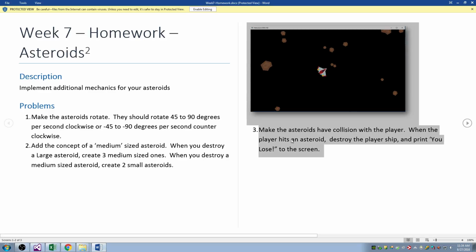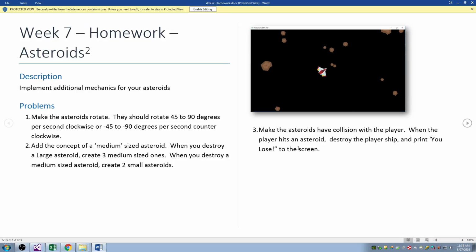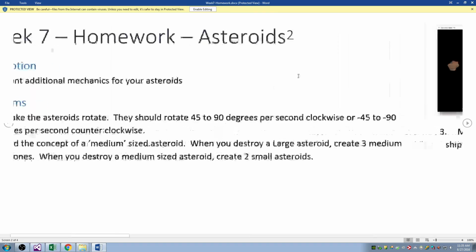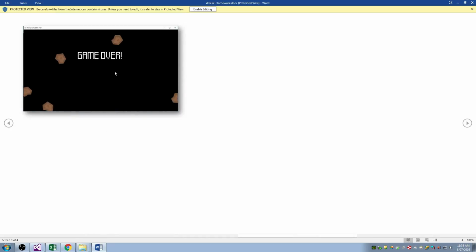And then this one here is when the asteroid hits the player, I want you to blow up the player. Basically destroy the player. The tricky part is I also want you to print "you lose" to the screen that looks like this. You can also have it say "game over" if you want. But not only do I want you to destroy the player ship, I want you to draw this. It seems simple, but it's not. Because I don't want you to draw this normally. I only want you to draw this when the player has been destroyed.